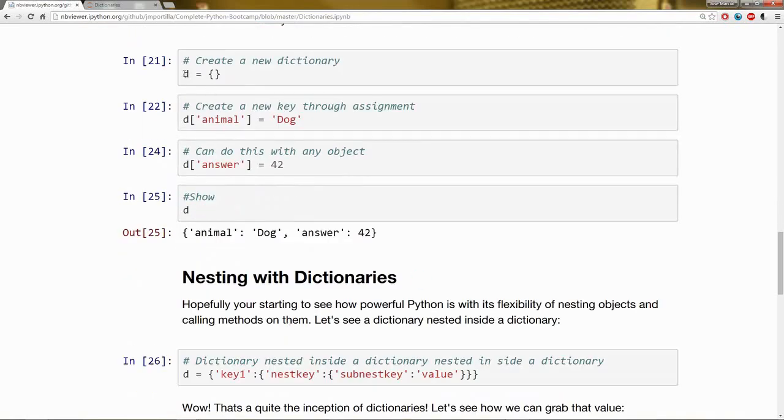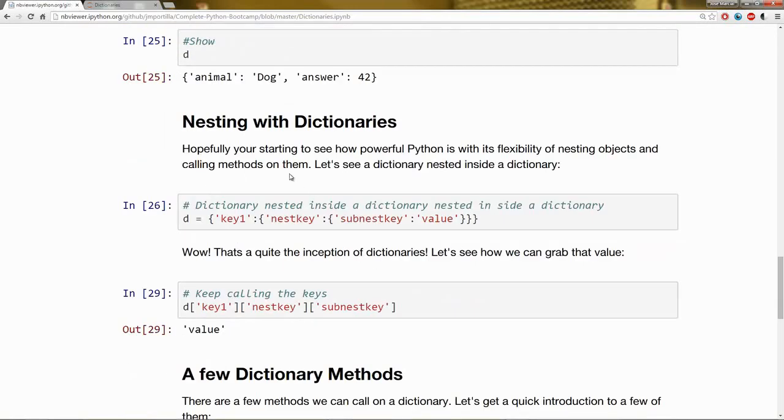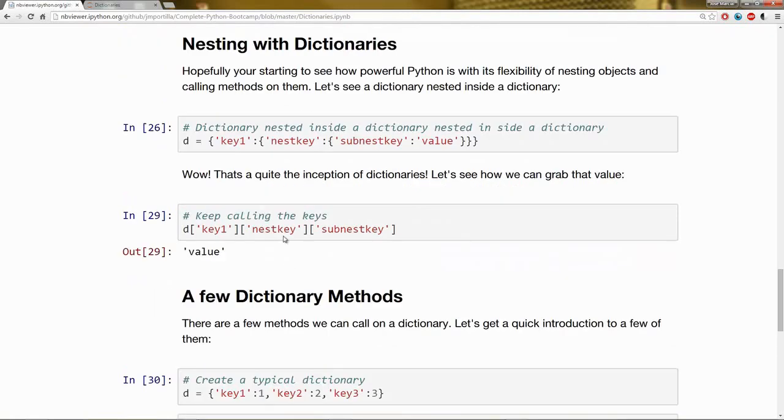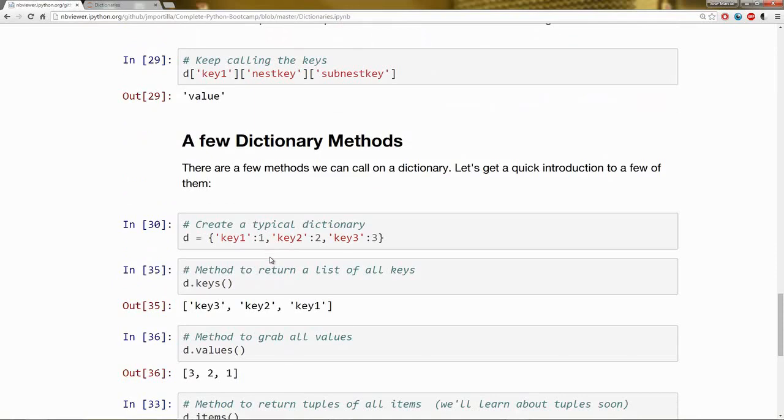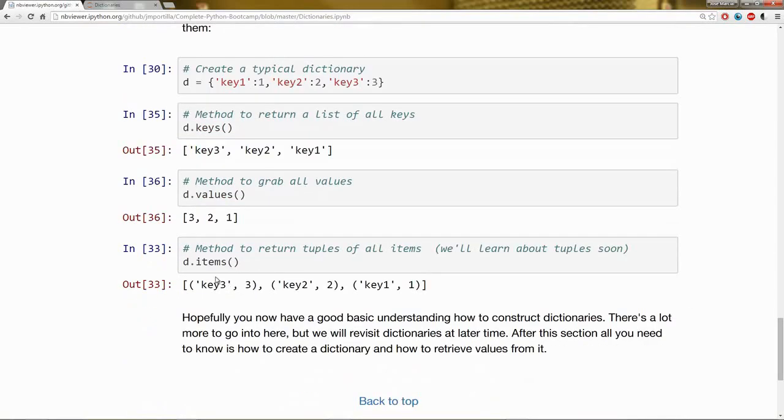And then to create a new dictionary, you can create new keys through assignment, just like we did here with that equal sign sort of assignment. And then here's the result. You can nest dictionaries, we went over that, and keep calling the keys to go further and further in those nests. And then we went over a few dictionary methods, the keys, the values, and then items.